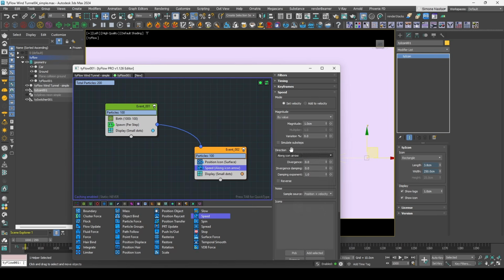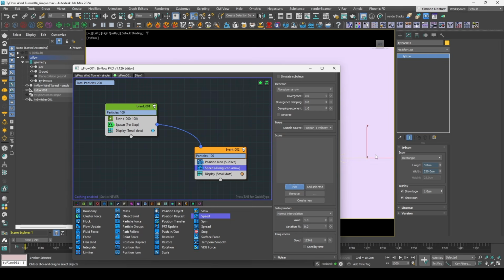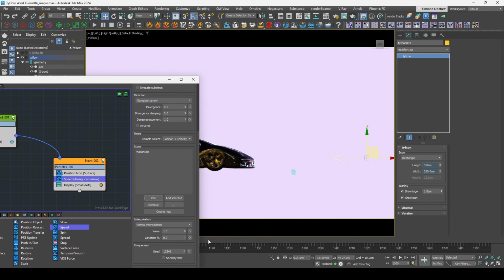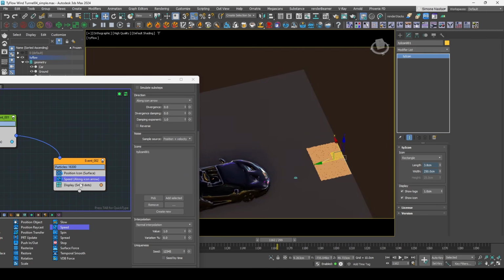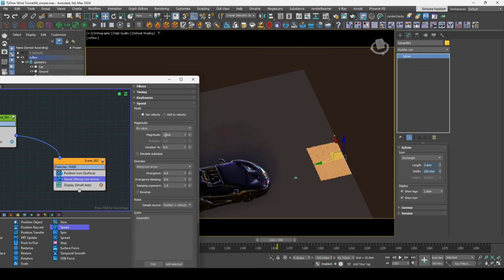Okay, here it is. So I have particles that just do this. Now let's increase the speed quite a lot, like 15. Oops, 15, and let's make them with some variation.